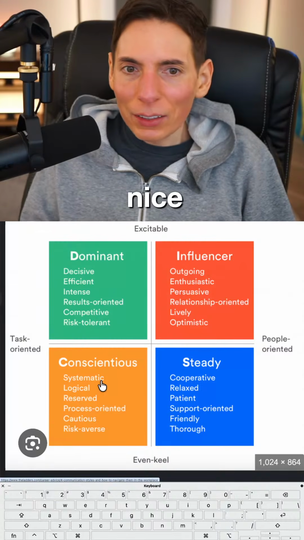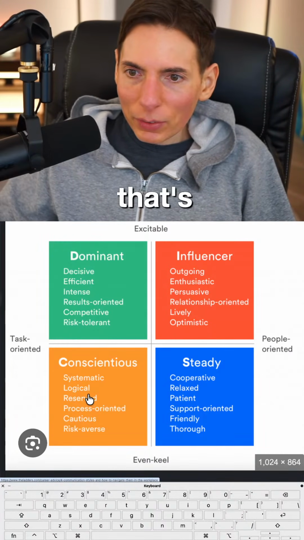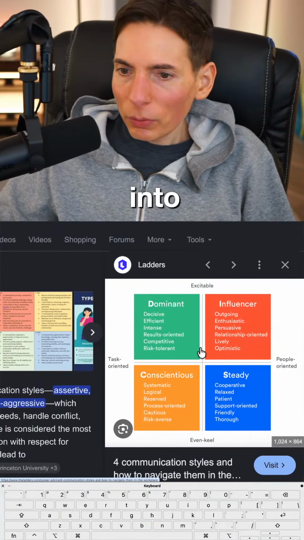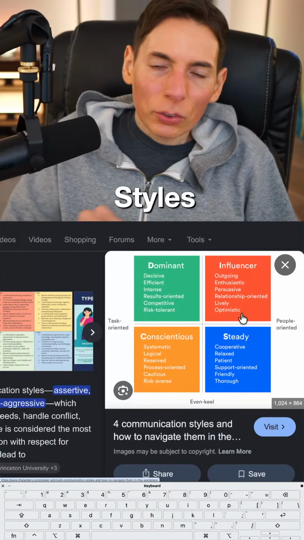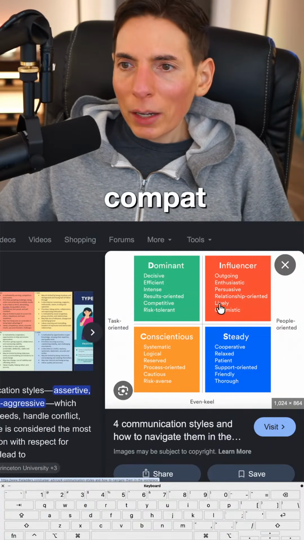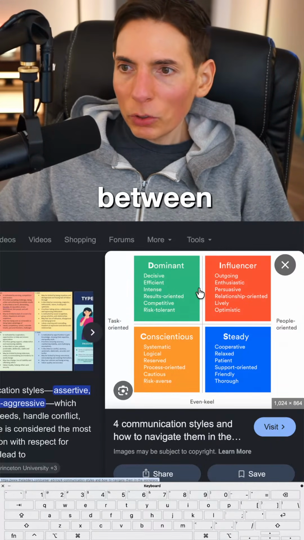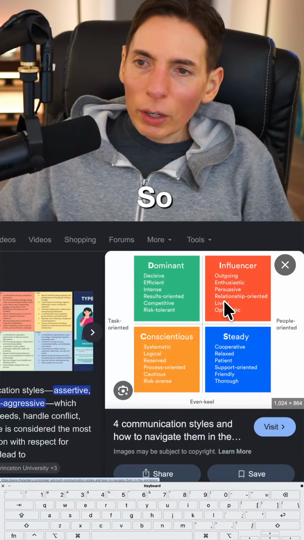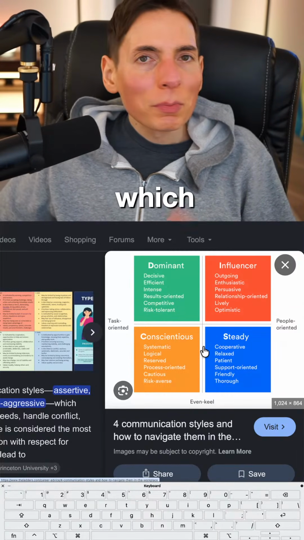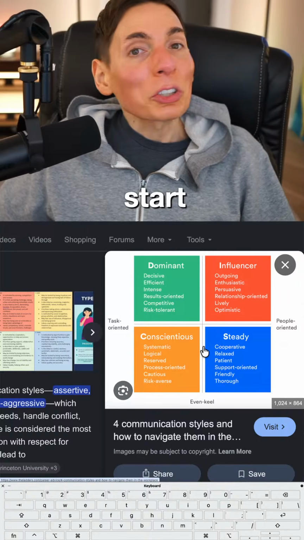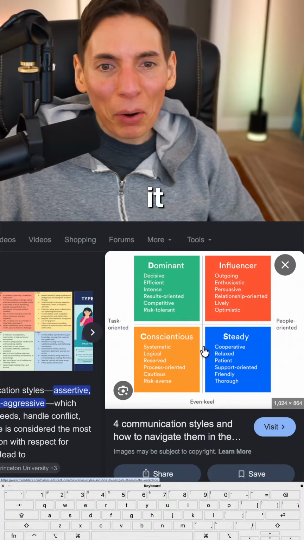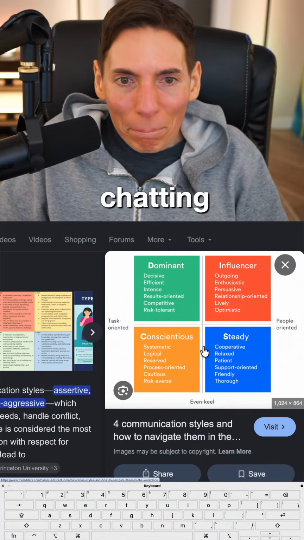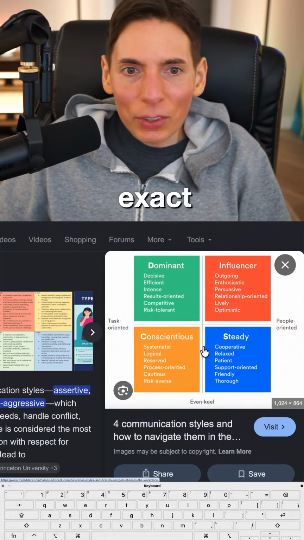I screenshot it. Nice. Yep, this is what you want to go into. These are the different communication styles. And there are compatibilities and incompatibilities between these. So it doesn't really matter which one's which. You just have to start chatting. That's the big part of it. You just got to start chatting.